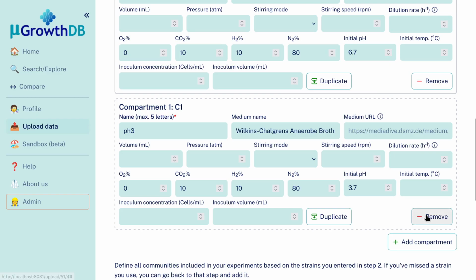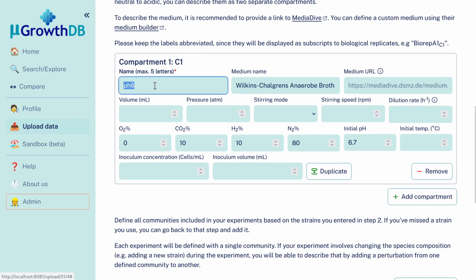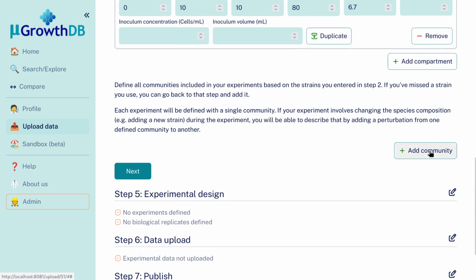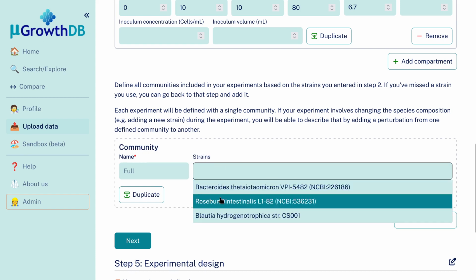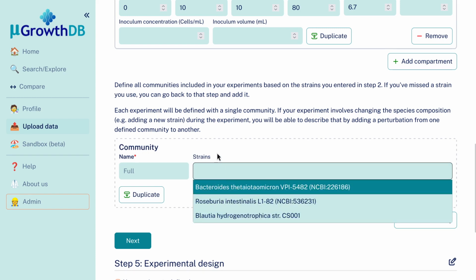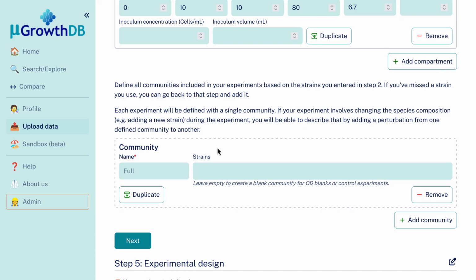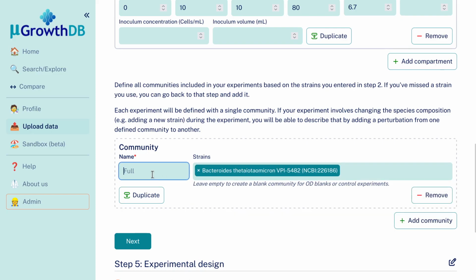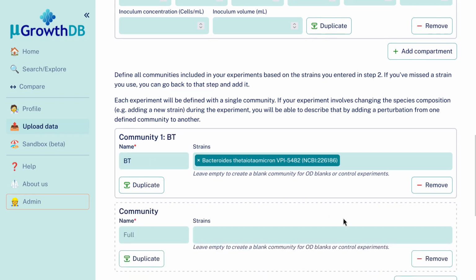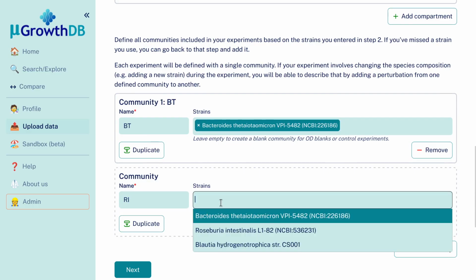For now, I'm going to remove this compartment. I'm just going to call this one C1, and I am going to move on to adding a community. I'm going to click on the Add Community button, and I'm going to click on the strains input and see that these 3 strains are the strains that I entered in step 2. I can pick, for example, Bacteroides and call this community BT. I could add another community and call it RI for Roseburia.